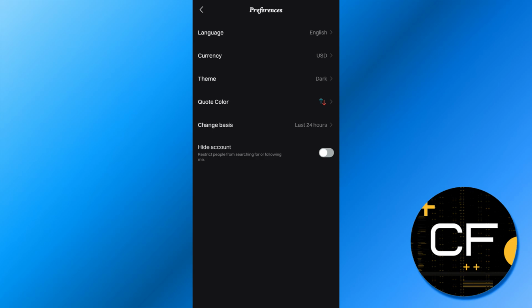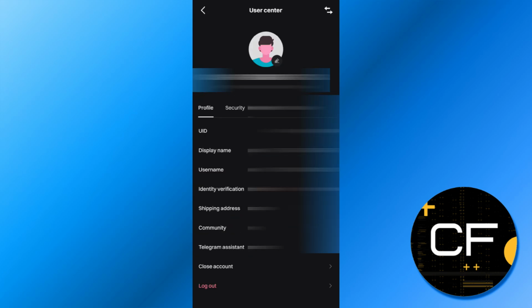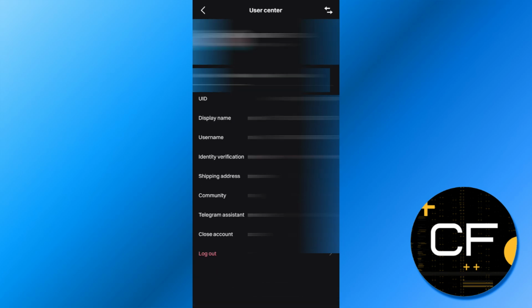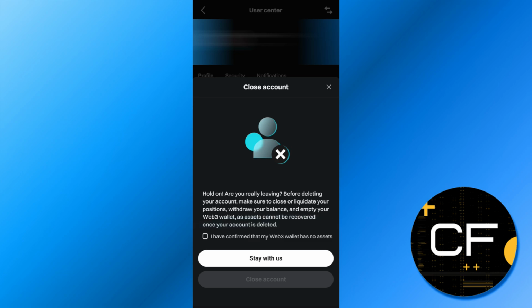But if you are certain that you want to delete your account, then you need to come back to this page and tap on your profile icon in the top. Now once you are in your user center, you will be able to see the second last option of close account. So you need to simply tap on it and it will show you all of the repercussions that you need to bear after deleting your account.